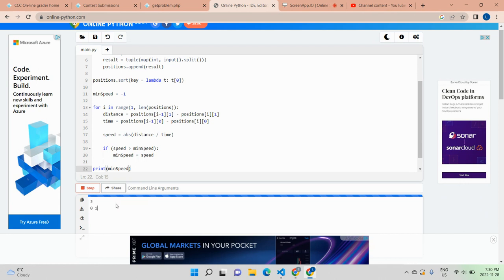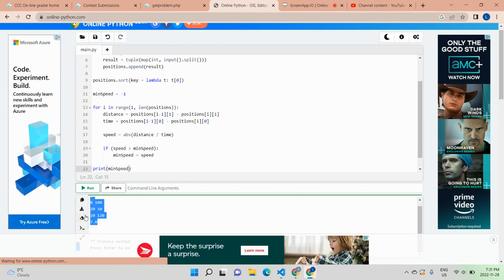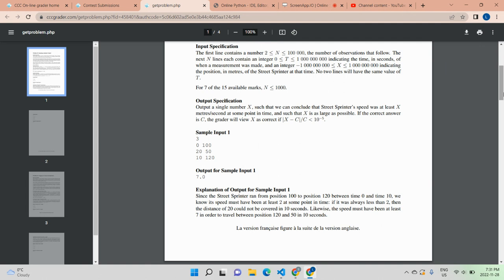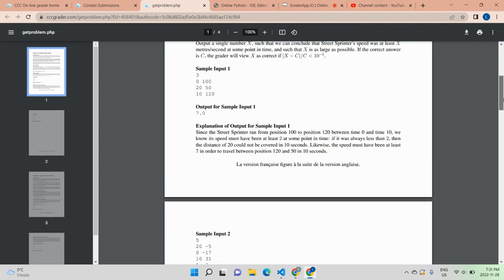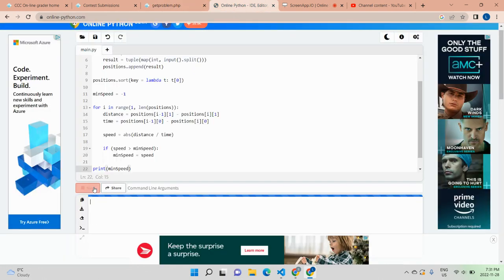So at time 0 you're at position 100. Time 20 you're at position 50. At time 10 you're at position 120. As you can see, it outputs 7. You need a minimum speed of 7 to catch up to the nemesis. I'm going to do another test case.